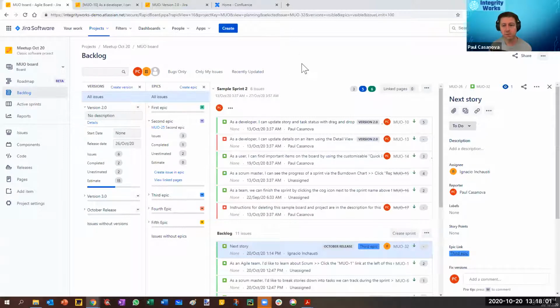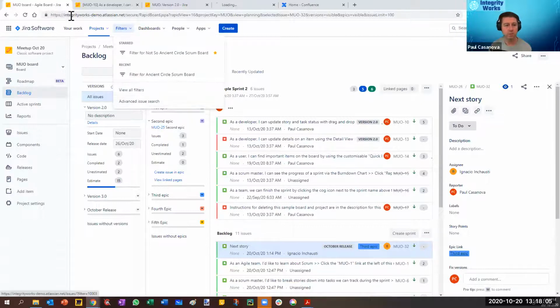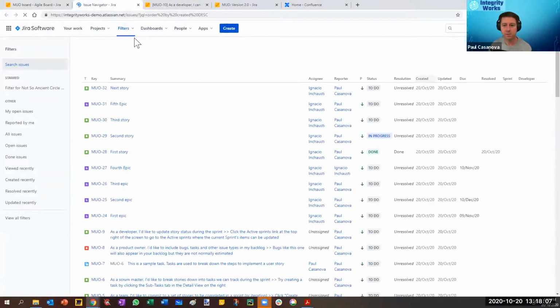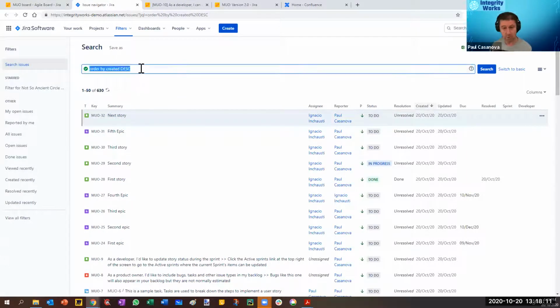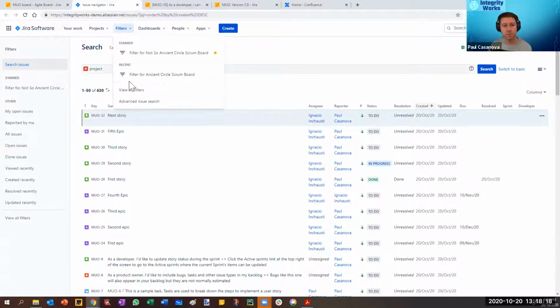The way that's usually done, though, if I wanted to find items that were due in a couple of days and have Jira notify me, then I might say project some. Okay, let me slow down again. Under the filters menu, where I've gone is under advanced issue search. Yeah, this is the screen I'm in here.